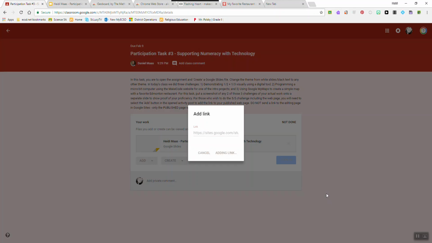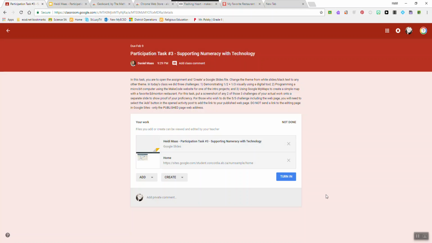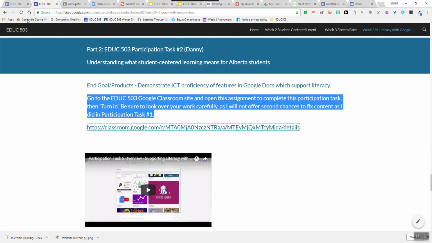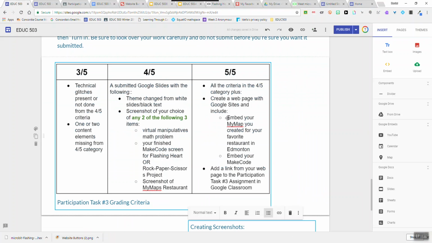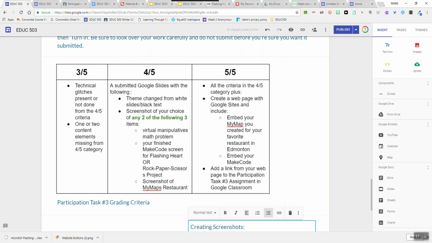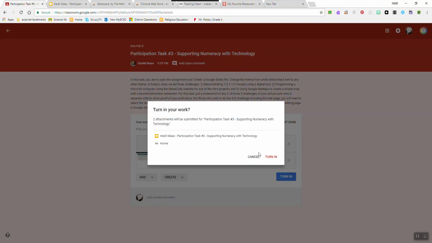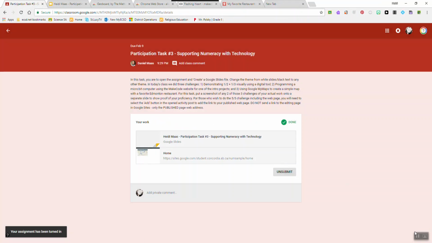So that's a bit more work, the website. So it's up to you whether you want to go for 4 out of 5 or 5 out of 5. We've got the Google Slides that you would create with 2 out of 3 screenshots, and for 5 out of 5, creating the website and incorporating those two things onto that page, your My Map and your MakeCode. And that, after you hit the Turn In button, is all you need to do for participation task number 3.